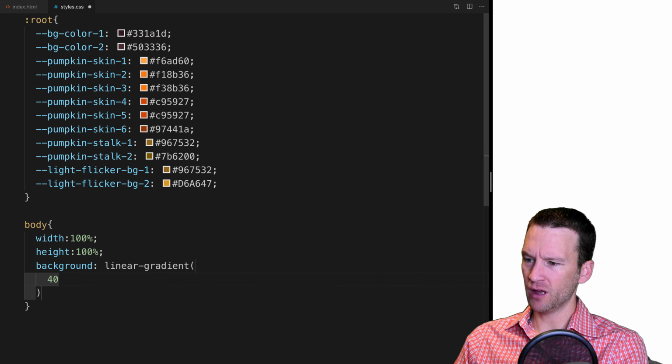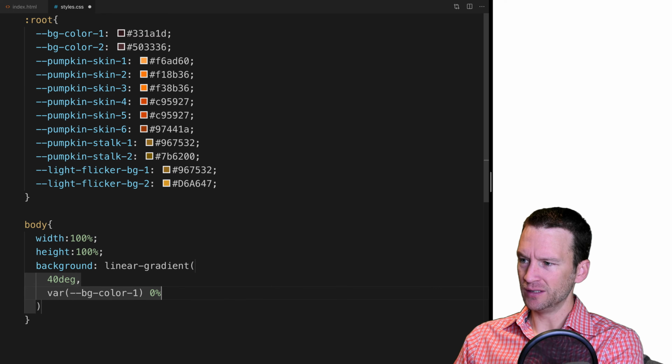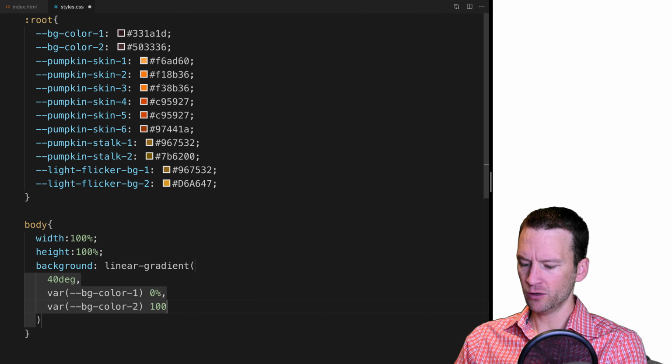So we're going to start off with a 40-degree angle here. And then here's where we're going to use our first variable. So we're going to use that --bg-color-1 variable. And it's going to start at 0%. And then it's going to go to our next variable, which is our bg-color-2. And that one's going to be 100%.